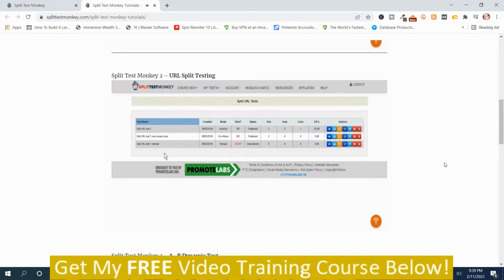You can sort your tests by all the heading columns. So you can sort them by test name, by the date you created them, by the mode, group them according to whether a winner has been declared or not, sort them by the number of hits and the conversion rate percent and things like that. You've got your normal Monkey web marketing buttons here, which each have their own little help text to tell you what they do. That's everything about your split URL tests. Enjoy!